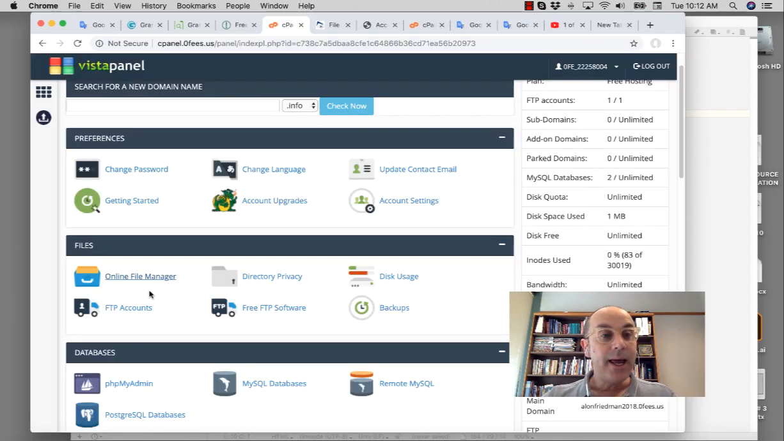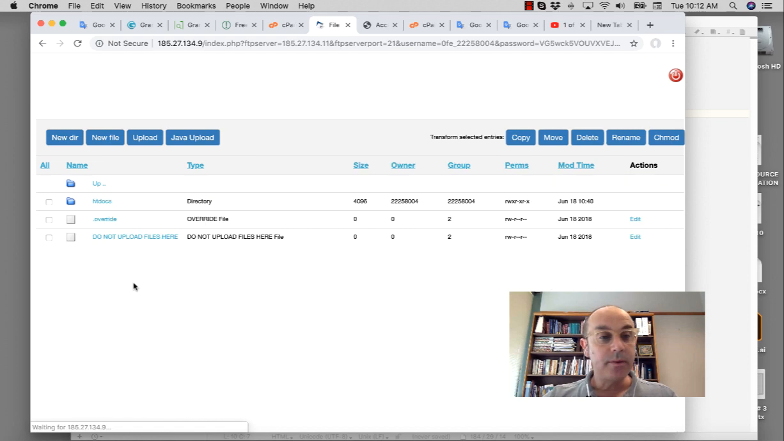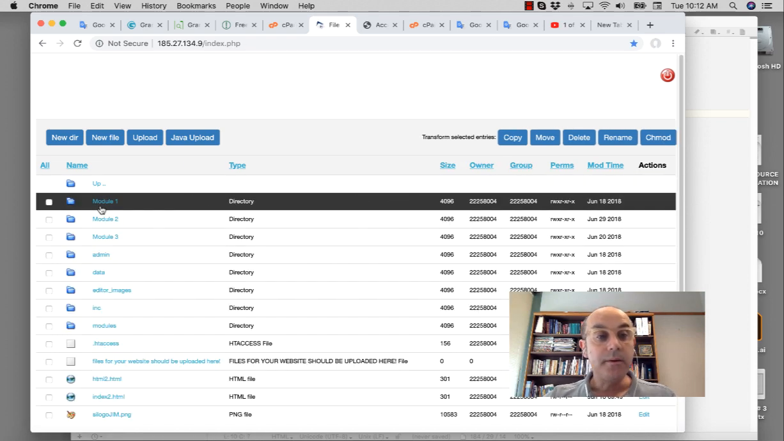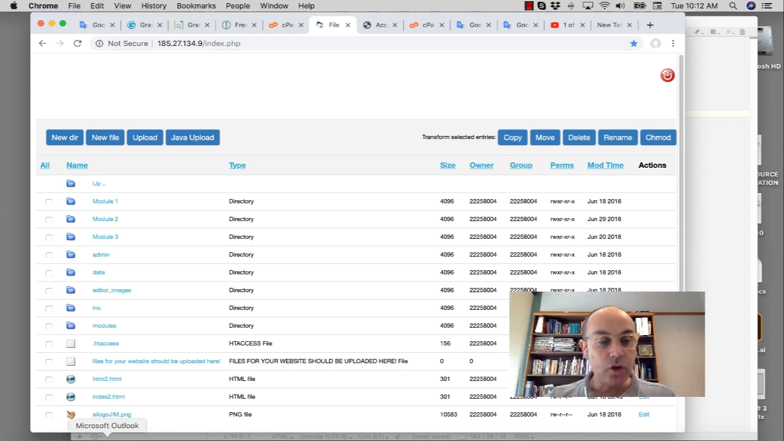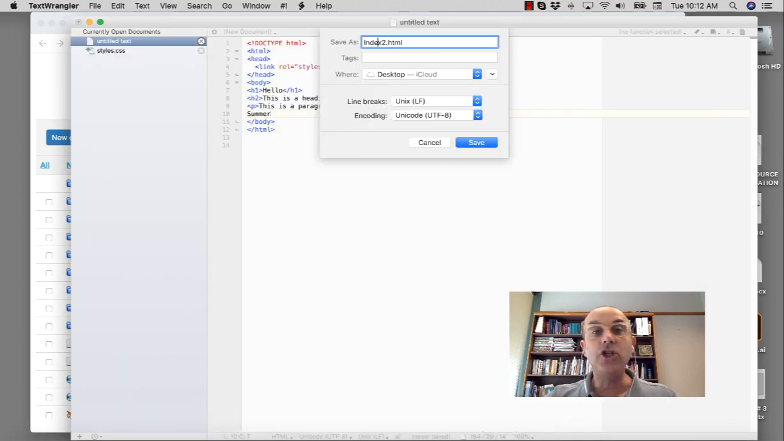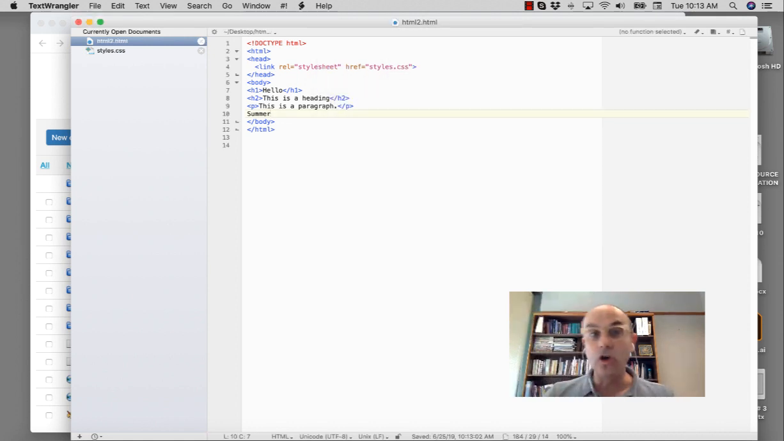And let's see again, file manager, and it's called HTML2. Okay, so the name that I'm going to give to it is HTML2, and this is the file that I'm going to upload. So this is a simple text editor that is straightforward. I will need to upload those two files in order for it to work.